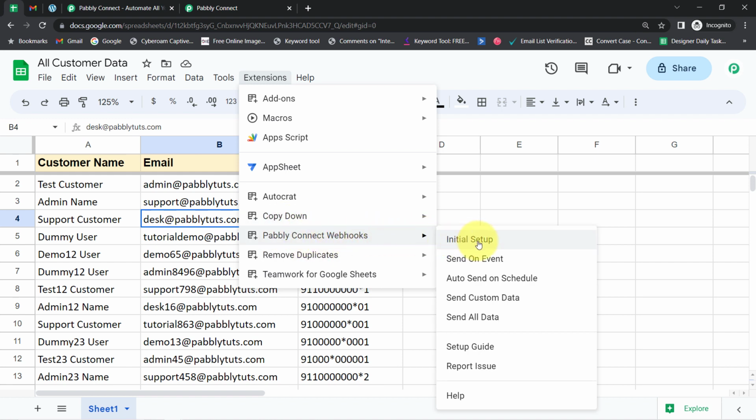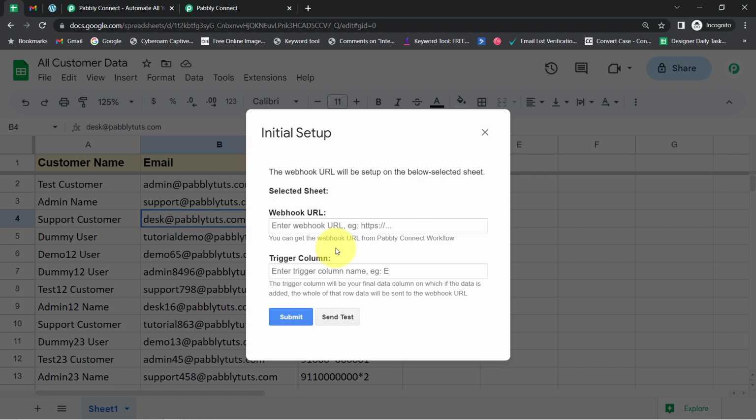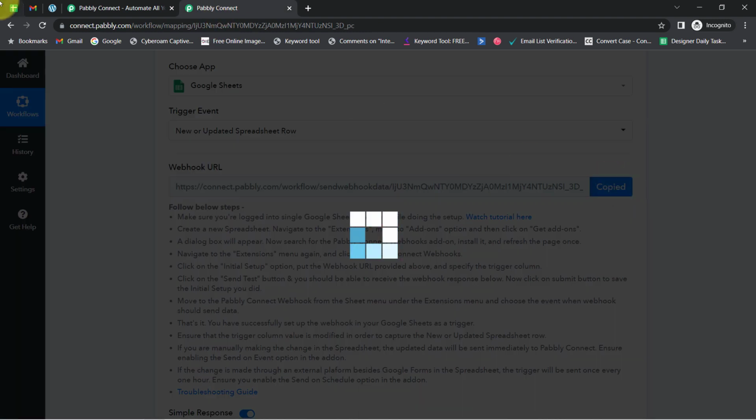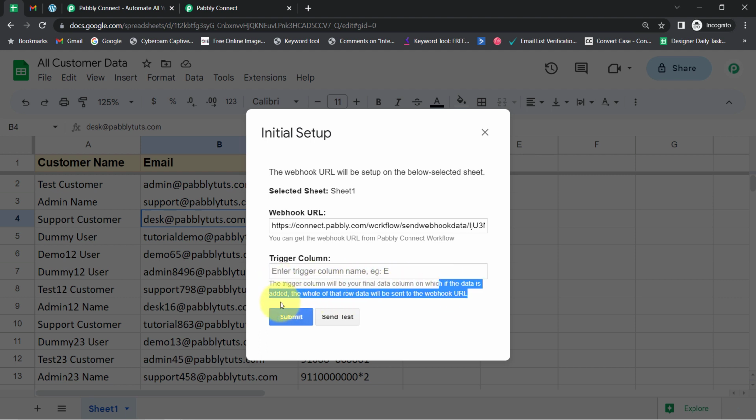Click on the initial setup of this add-on, and here we will be pasting the same webhook URL which we have received via Pabbly Connect. So I have copied the same URL once again. Let me replace the existing URL and paste the new webhook URL, asking for the trigger column. Firstly we will read the instructions: the trigger column will be your final data column, on which if the data is added, the whole of that row data will be sent to the webhook URL. Basically it is asking to provide a final data entry column on the filling of which this automation will trigger, or you can say the data will be sent to Pabbly Connect.